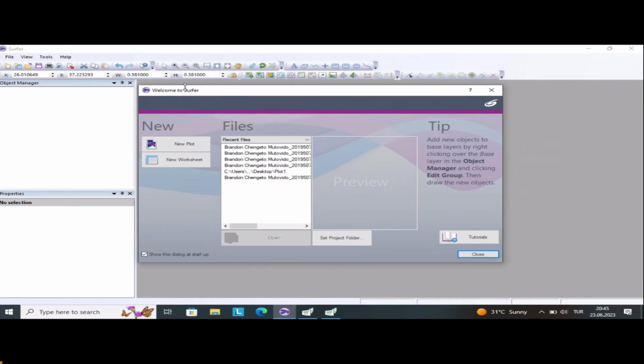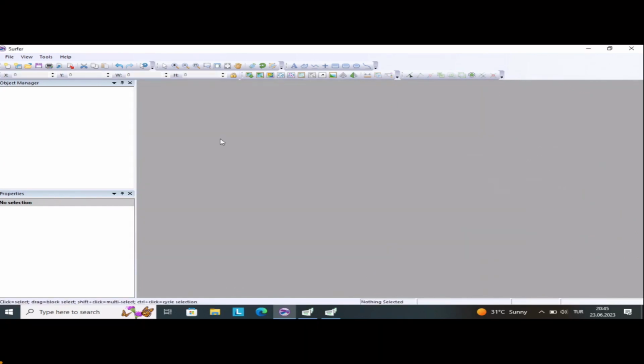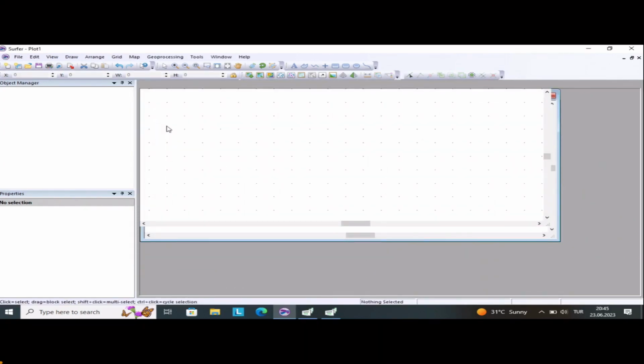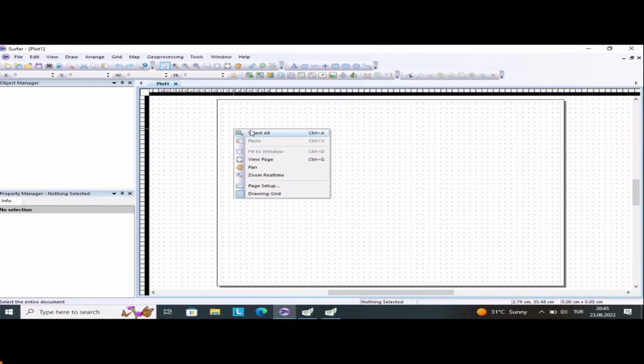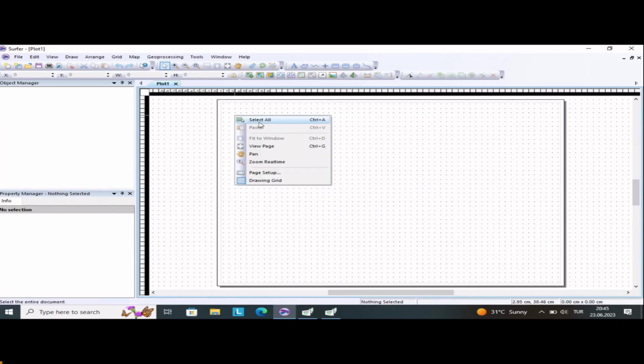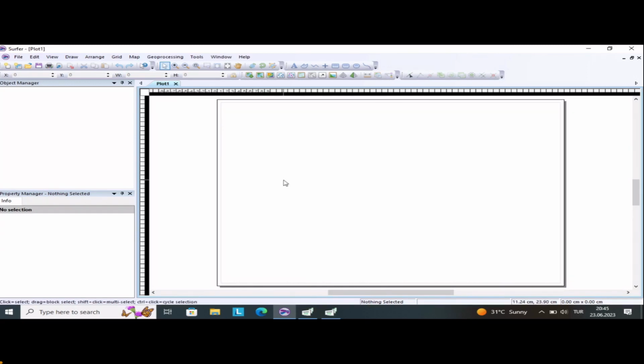I'm just going to exit the welcome to Surfer page. And as you can see, a plot came up right away as I closed it, because it assumes you're going to start plotting when you exit the welcome page. The drawing grid here is automatically set. So I'm just going to right-click and delete it. You can see it just got deleted.